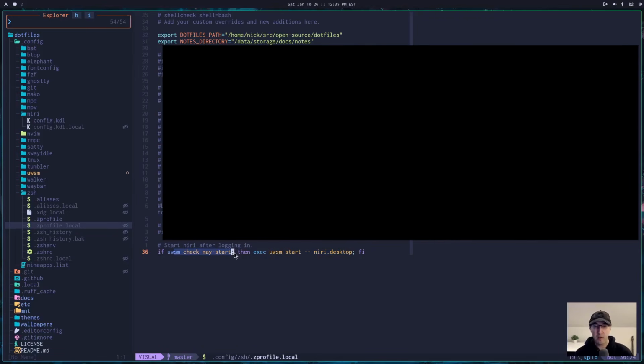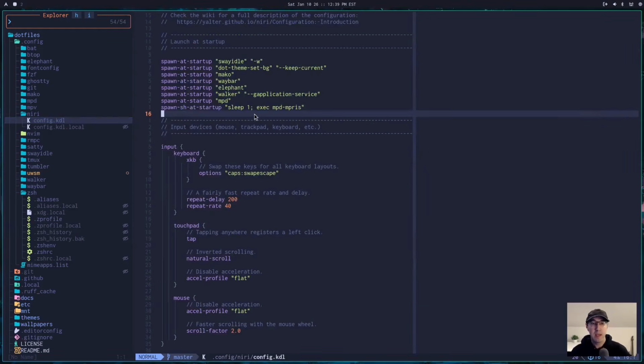And yeah, it's only going to start if it can start. And that's just put into the bottom of my Z shell profile, basically. And that's it. So when I boot up my machine and log in from a TTY, it's going to pop me straight into Niri. Nice. So let's go back to this config file here and take a look.